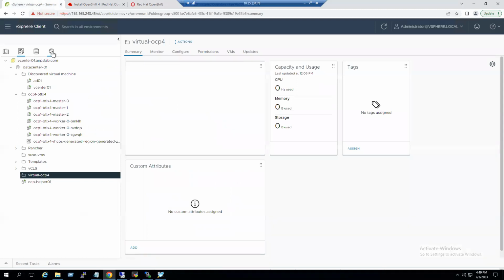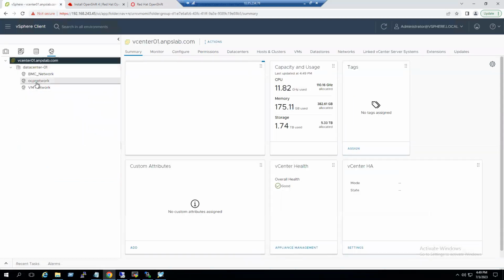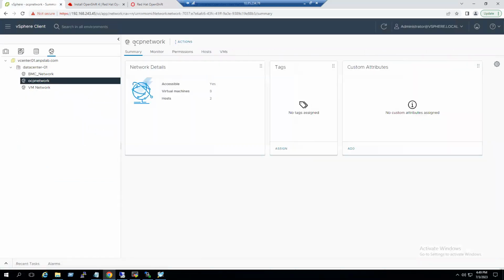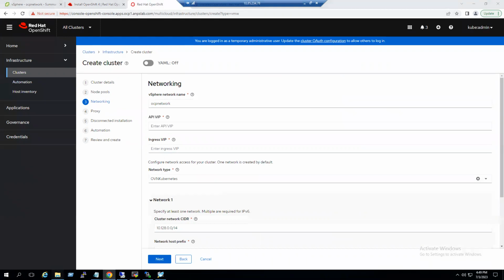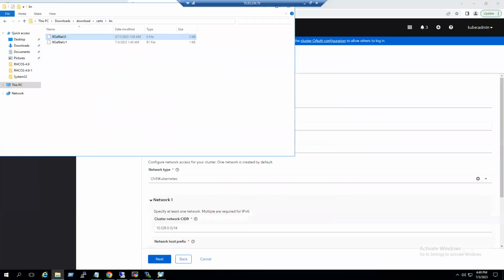And for networking, we need our vSphere network name. Within our vCenter, go to the network. We have multiple networks. Let me choose the network name OCP network. So let's copy the same network name, come here and enter it. And we have to choose one API VIP and one ingress VIP. In order to choose the IP addresses, let me choose some free IP addresses for this.